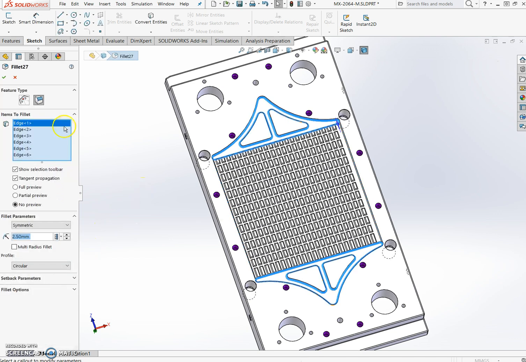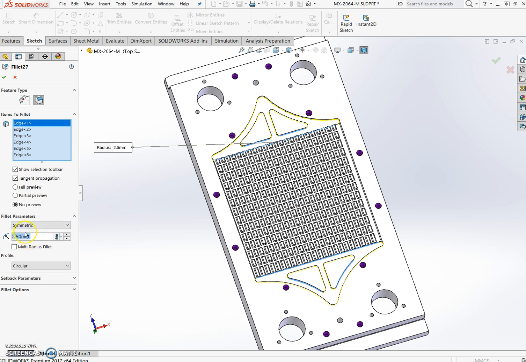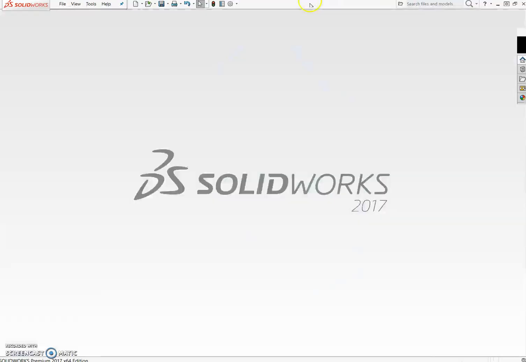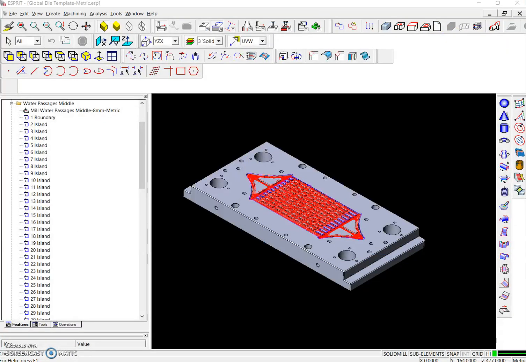So hopefully in the future these fillets will already be to standard sizes that we can buy tooling for directly off the shelf. So that changed all the fillets to standard size. Save the file and then just close that out.